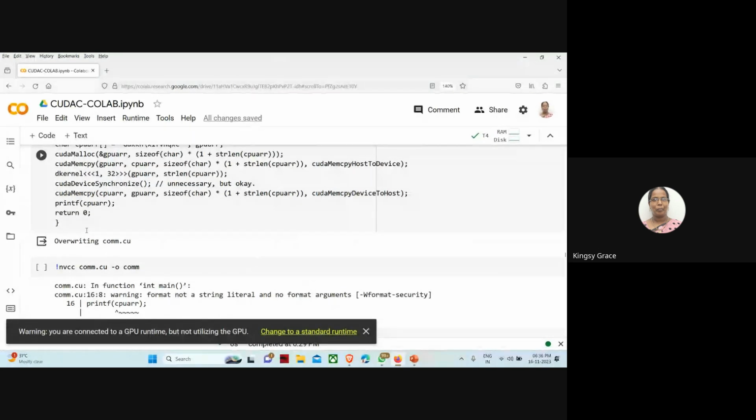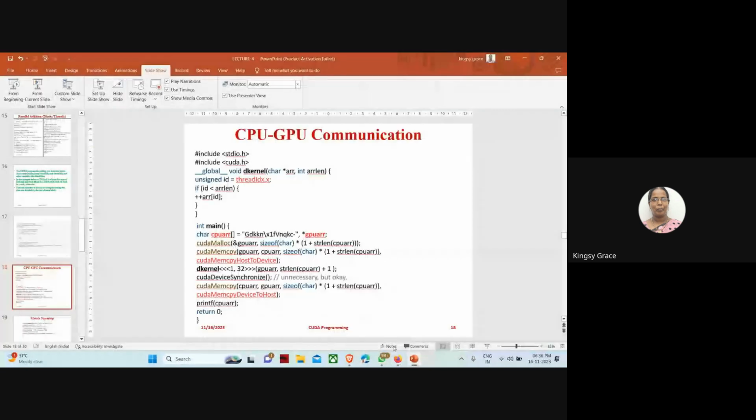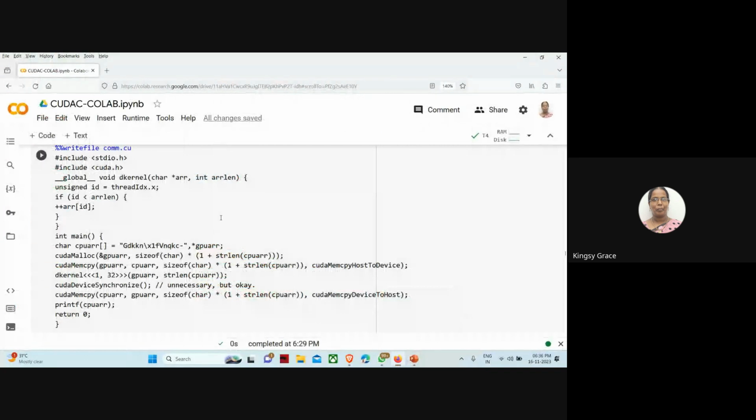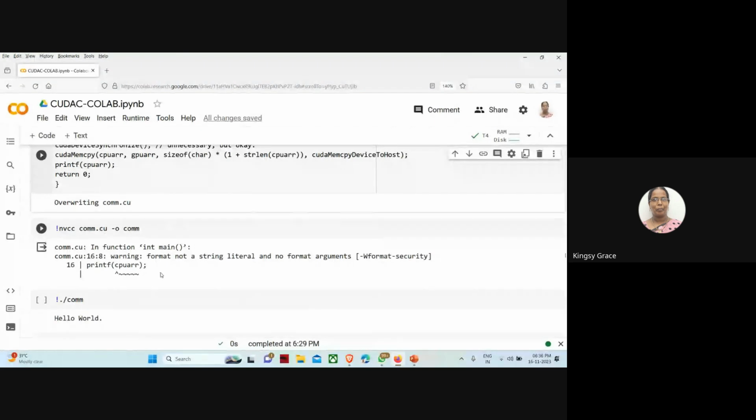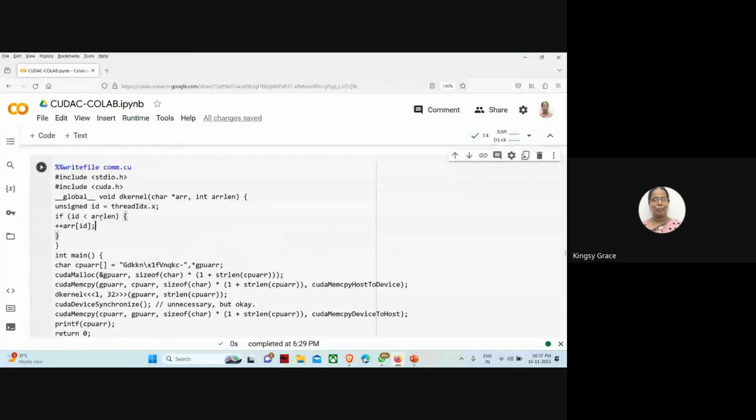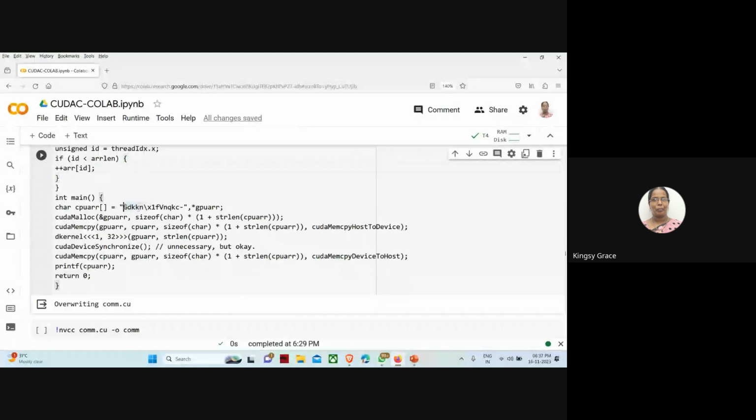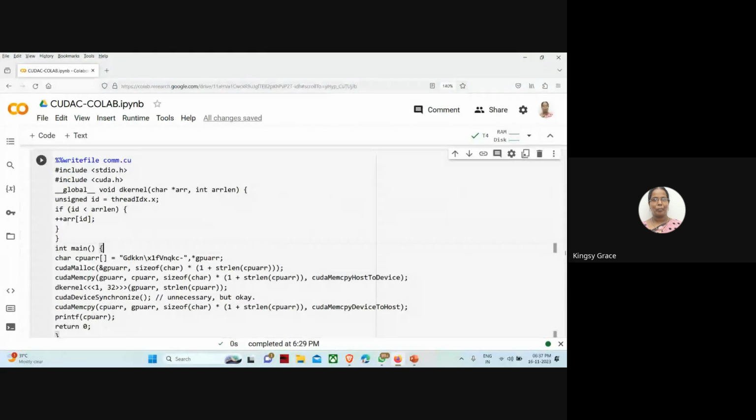One more thing in that program: I am passing the string length of the CPU array plus 1. The need for this plus 1 is for the end-of-string character, which is actually not needed while printing, so here I didn't give it. I already executed this one, and there is some warning, but it's okay. It is executed and gives hello world. I'll paste the program in the chat. You can try to execute that one.